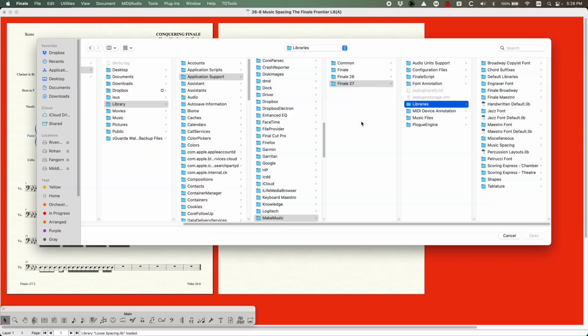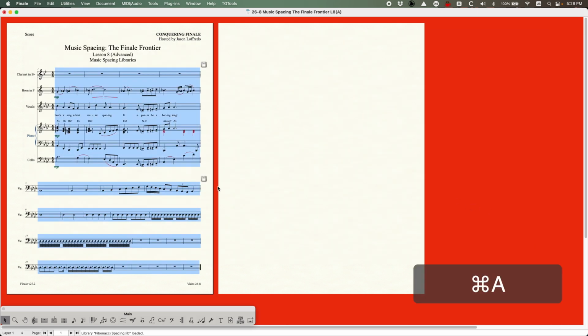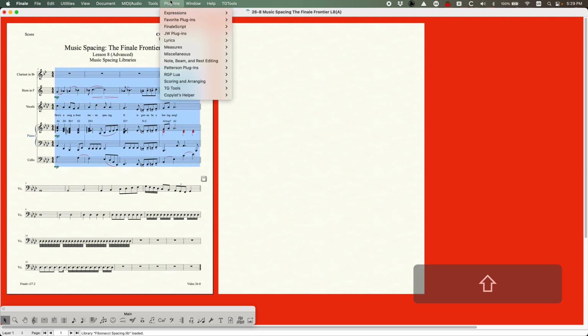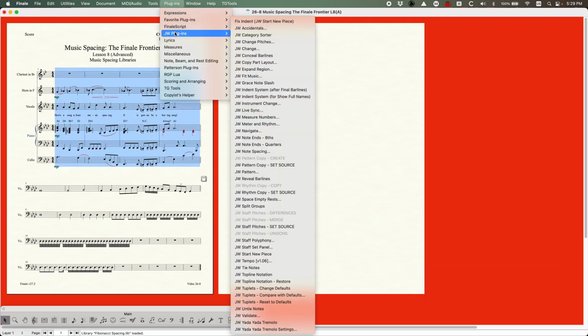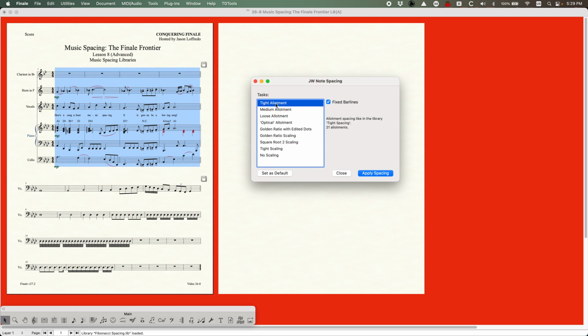But it is certainly possible to go back and forth like this and pick and choose for different parts of the file. Now, it's not exactly efficient to do it like this, so there's a nice little plugin that JW has, if we go here, called JW Note Spacing. And if you choose that, what you're going to get is a series of different types of note spacing, and some of these are actually using those exact same tables that I just showed you, the tight, medium, and loose allotments. The golden ratio scaling is the same as the Fibonacci.